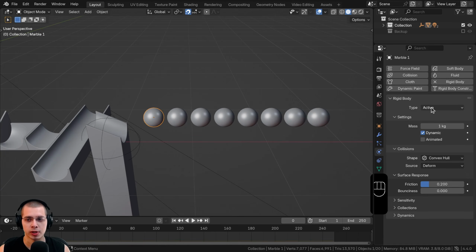The rigid body, we're going to leave the type set to active, that's fine, and then the friction at 0.2. And we're also going to leave the shape at convex hull, that will be fine for these objects. So I now want to add the same exact physics to all the marbles.